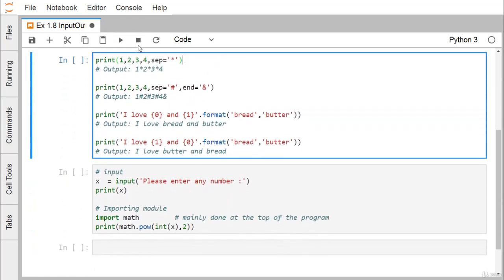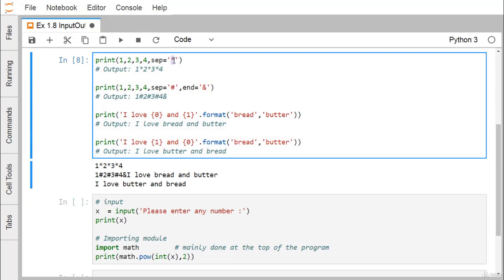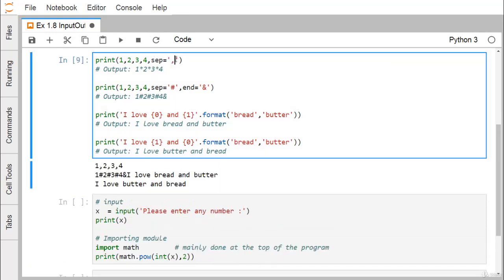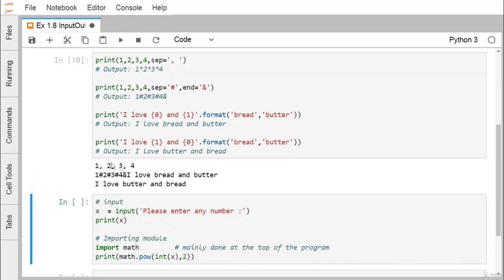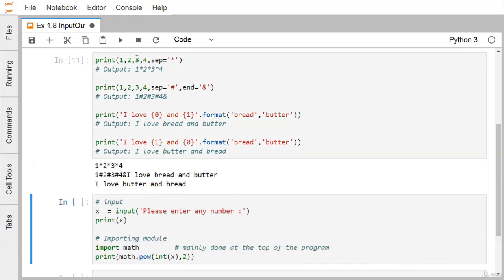Now print 1, 2, 3, 4 separated here by star. It will print as 1 star 2 star 3 star 4 this way. So here we have given the separator. If you give the separator as comma, you see that they will get separated by this comma and a blank space. So the separator indicates what character you are supposed to get between the variables or the values going to get printed using the print statement.